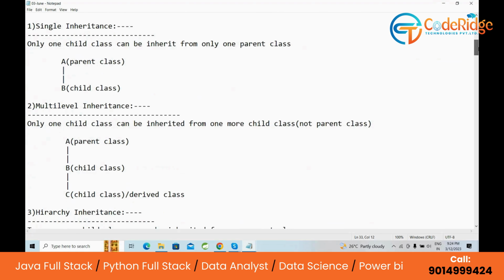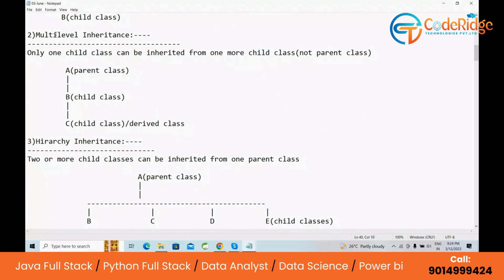The types of inheritance are single, multi-level, hierarchical, hybrid, and multiple inheritance. Next, single inheritance: only one child class inherited from one parent class. Here B is the child class inheriting from a parent class. We saw this program yesterday. Next, multi-level inheritance means only one child class inherits from one more child class. Here C is a child or derived class, and it can inherit into another child class.